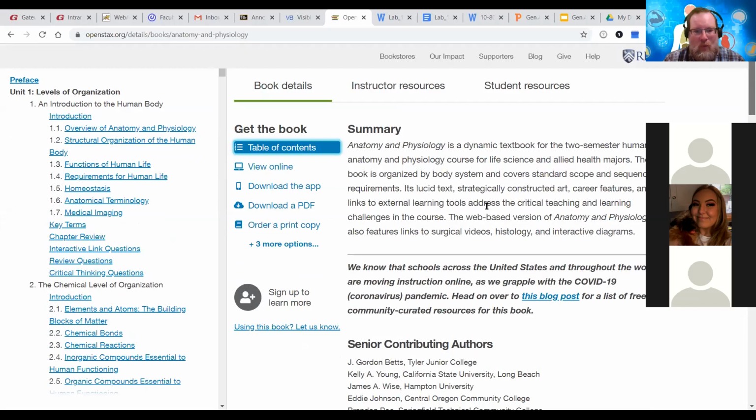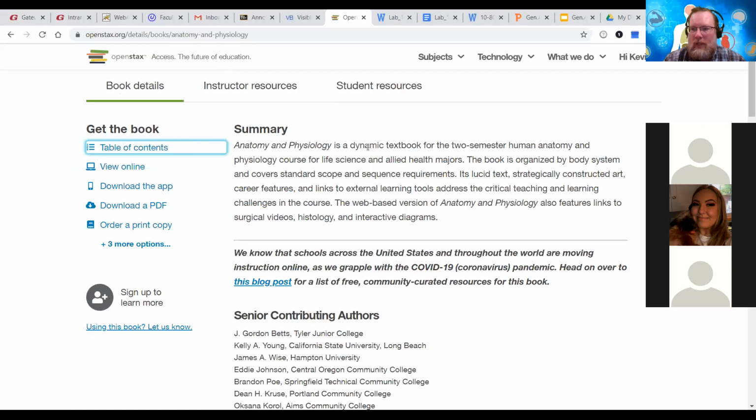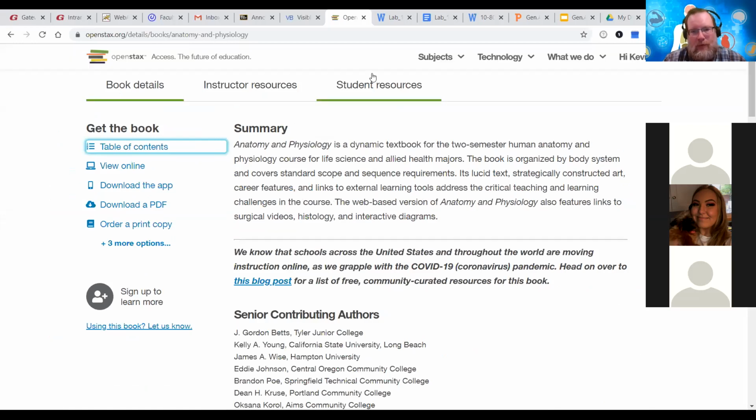Again, if you want to, let me close the table of contents. So this is what it's going to look like when you make it to the home screen. There's a spot called Student Resources. We'll go through that in a second as well. But I just wanted to show you a couple other ways. You can download the book as a PDF.